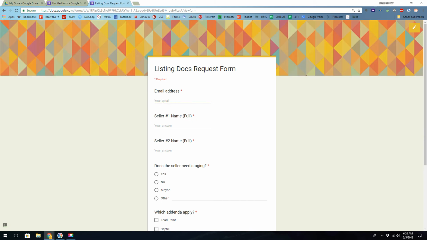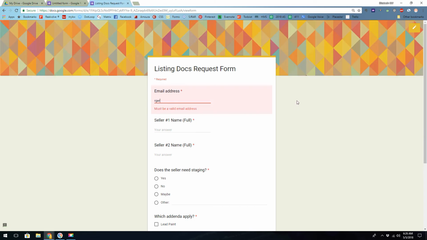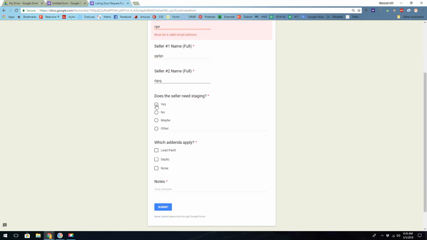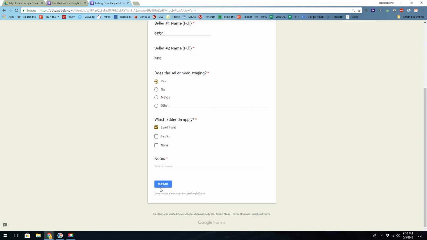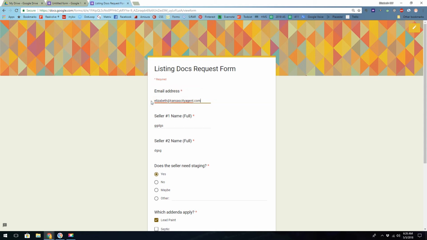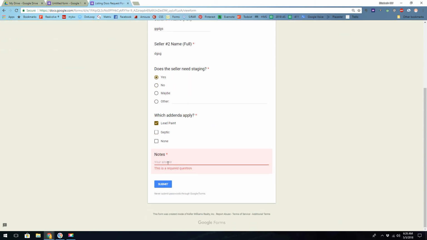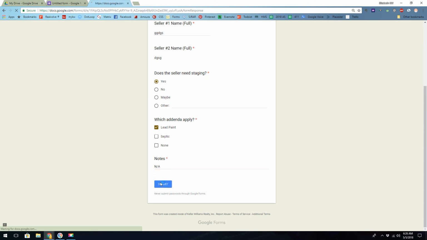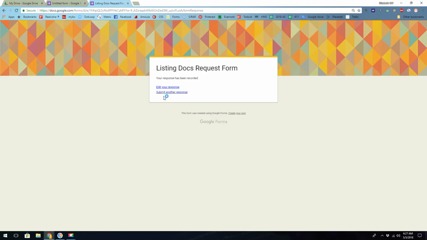And you can see this, they can actually fill this out now, right? If you want to save this document, once they've filled it out, and I'll just fill in some funky answers just so I have something to work with here, and they click submit. Oops, you actually have to enter a real email address. Let's use that one. So you see they can edit their response or submit another one, which is nice.